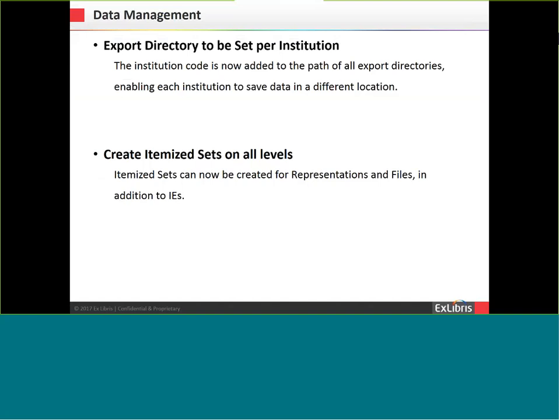The next feature which was added in the data management is the itemized sets, which can now be created on all levels. Up to now it was only on IEs, and logical sets could be created on all the levels of IEs, representations and files, and now also itemized sets can be created on each one of these levels. I could show an example, but I think it's pretty straightforward. You just have an option of marking which one of those options you'd like. Also an issue which came through from Ideas Exchange from customers who had the need for that flexibility.